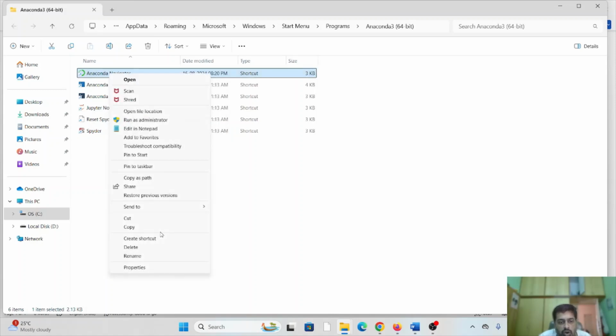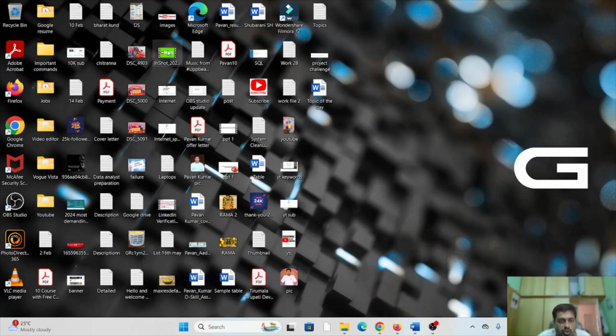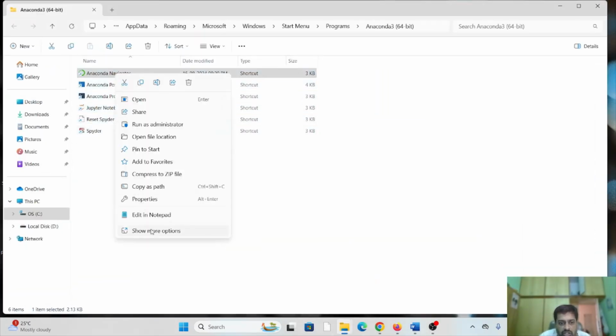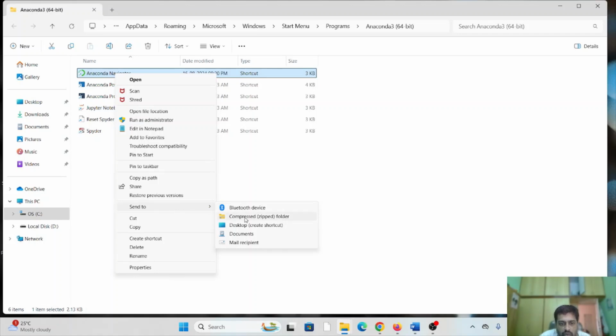Once you go to Show more options, here you can see Open, Scan, Shred and all, and here you can see Send to. Once you go to this Send to, here you can see Desktop (create shortcut). Let's check the desktop first, whether I have the shortcut or not. Here you cannot see Anaconda anywhere. Okay, so now I'm going to create the desktop shortcut for this. Right click, Show more options, Send to, Desktop (create shortcut).